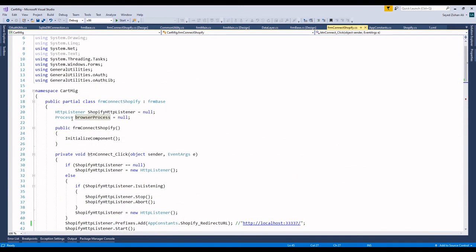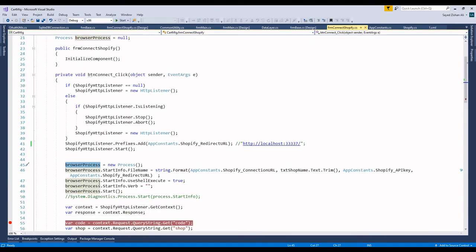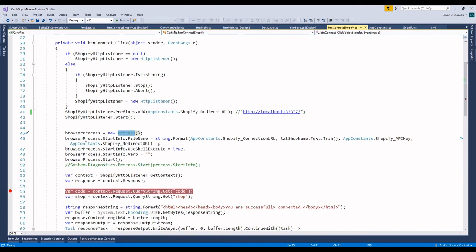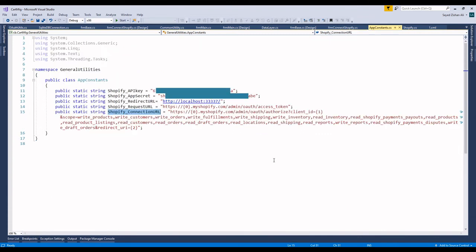Our next step is to start the browser process. In the file name of the browser process, I put my connection URL on which Shopify is going to try to authenticate the user. If you're not aware of the navigation URL, I'm going to show you what is in this particular Shopify connection URL. So this is the whole connection URL.